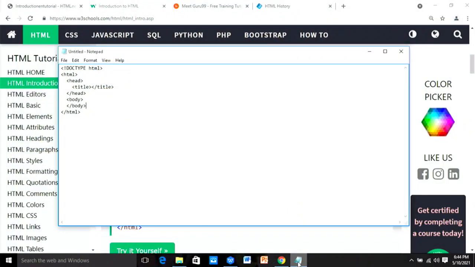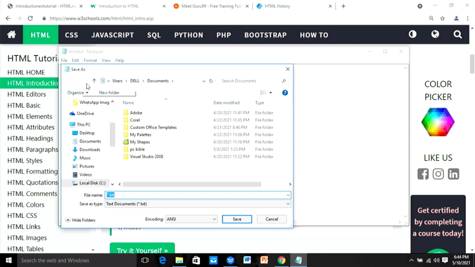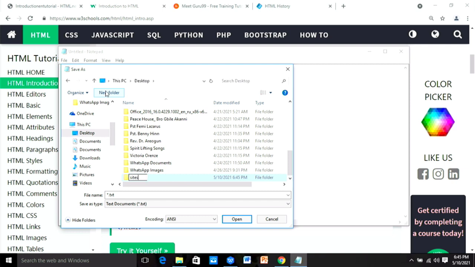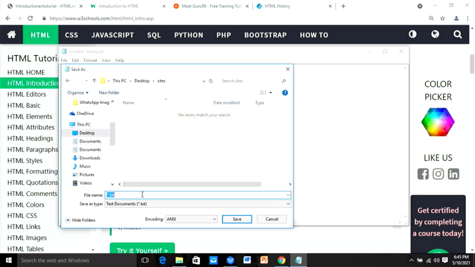If I save this, well, we need to save it as an HTML file. So I'm going to save it. I'll just save it on the desktop to give us easy access. But to put everything together, I will first create a folder on the desktop. I'll call it sites. And then inside that folder, I'm going to save this as first page.html.